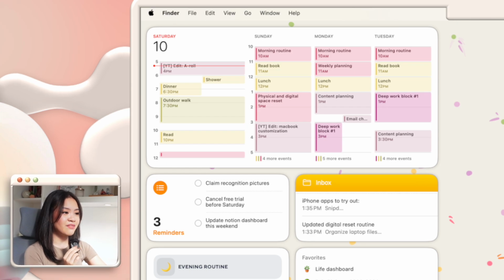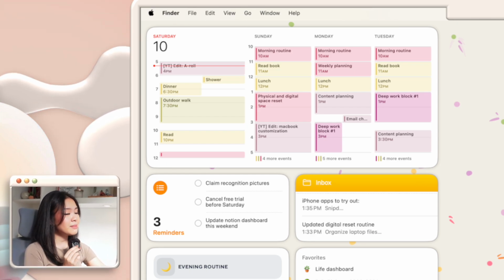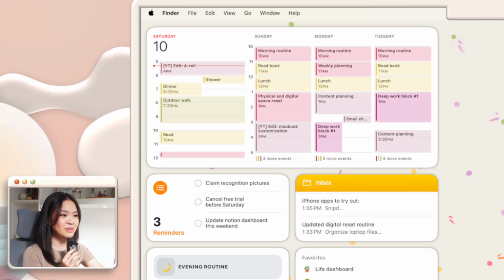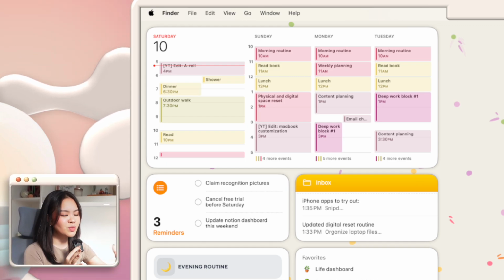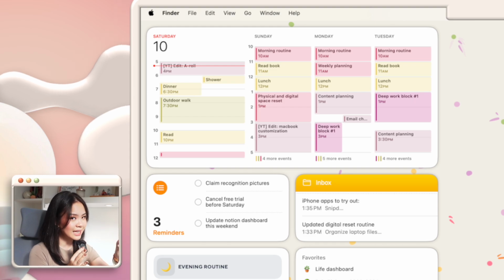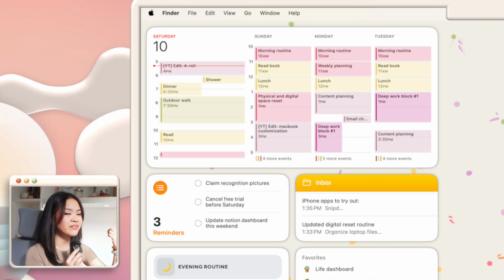On top, I have a calendar widget, which is probably my favorite because it shows me my time block schedule for the day and for the next 3 days. This makes planning my day so much easier because I can see at first glance whether I have an important deadline or event coming up.